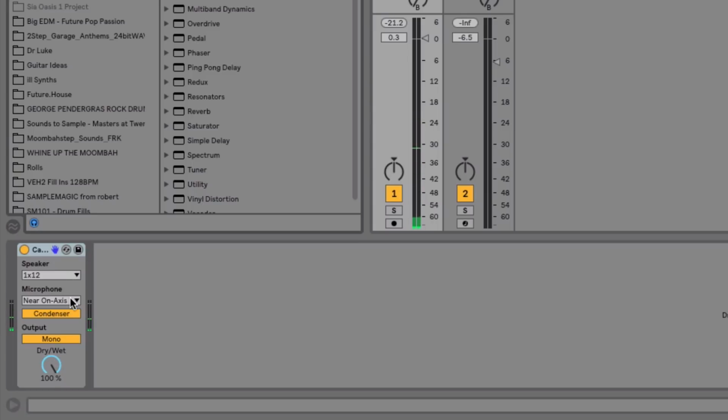Now you can determine how far the mic placement would be. So right now it's near and on axis, directly facing the speaker cone. And if we choose far, we're distancing the microphone away from the source. In this case, it would be the speaker that the acoustic guitar is coming out of. So I like that on near, and we're going to dial back the dry and wet knob a little bit.